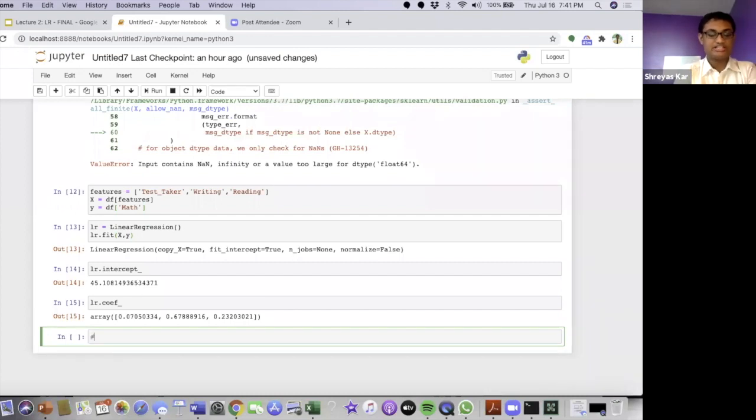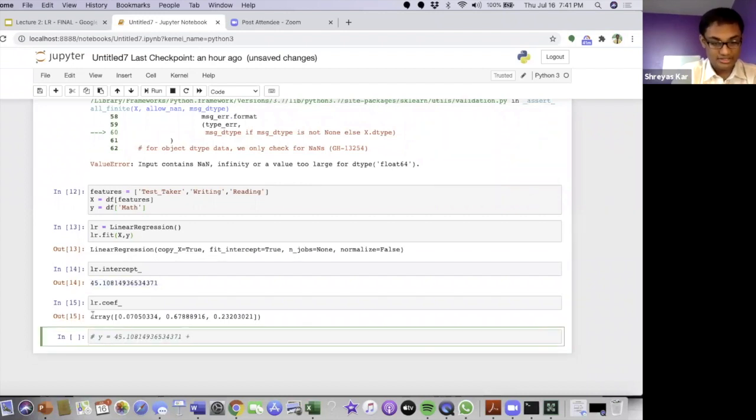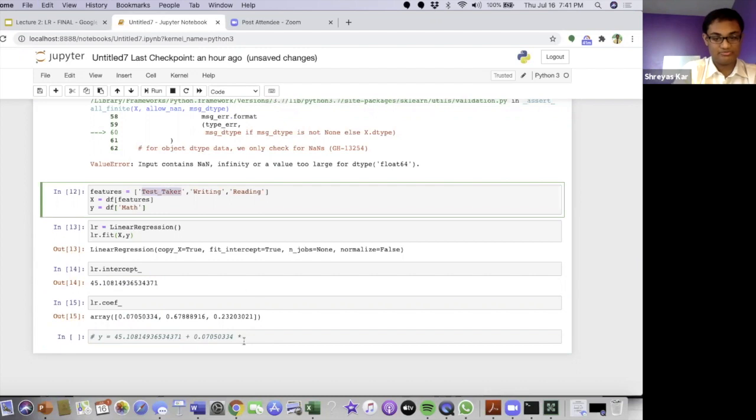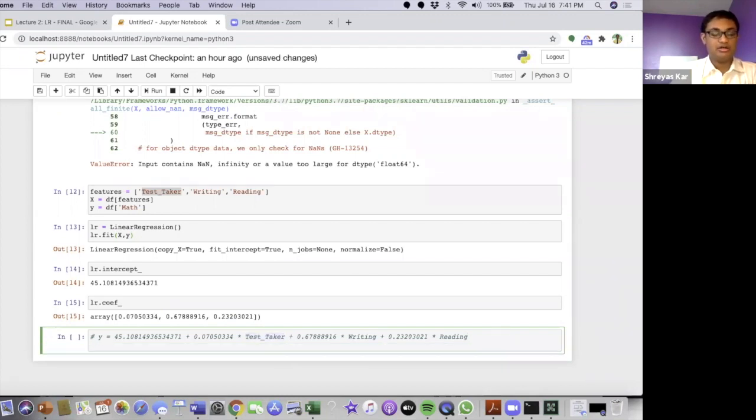So let's write our equation. You have y equals a first intercept term, plus this value multiplied by the number of test takers, plus this value times the individual's SAT writing score, plus this multiplied by their reading score. This is your equation. Now given a few values, you can input their test takers, writing and reading, and you will automatically get their SAT math score. So this is our multiple linear regression model.